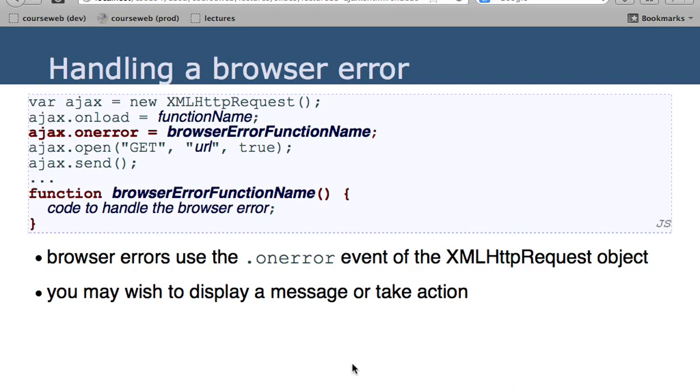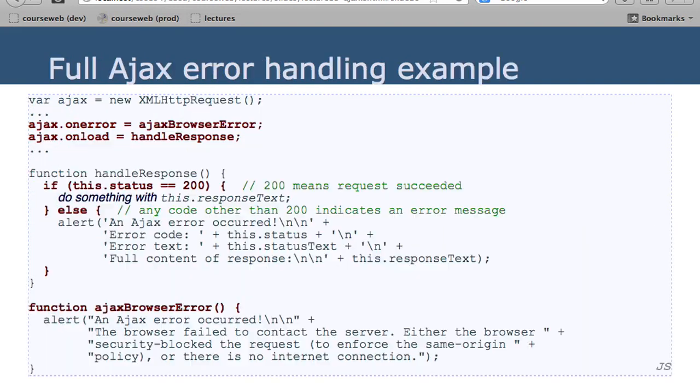Handling a browser error is where we go into the onerror event handler. An onerror event handler is called in the case of a browser error. The browser was unable to even make the request to begin with. So this is where we would put our code to handle a browser error. And you should always use both of those together. You will want an onerror and an onload. Your onerror will handle the browser error, and your onload is going to handle both a successful response and an error response from the server. So it's going to handle anything that actually comes back from the server.